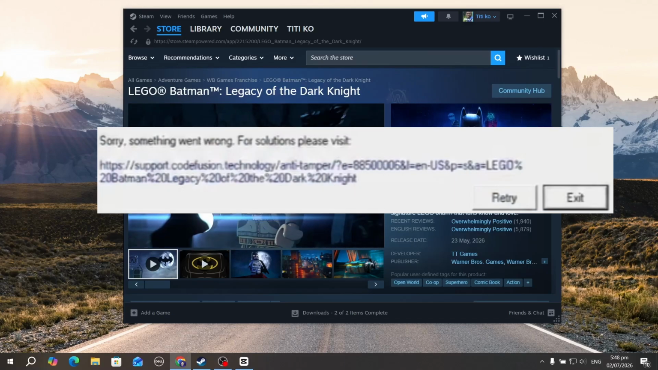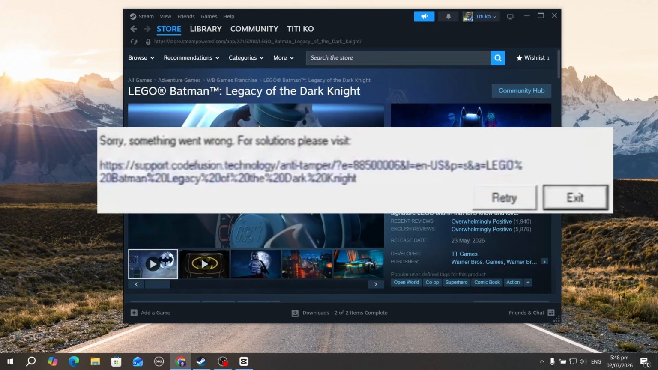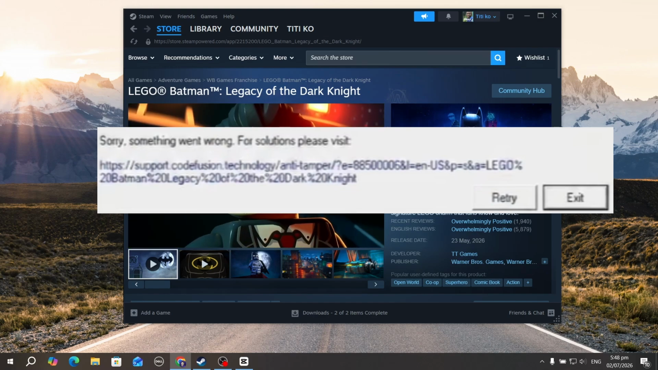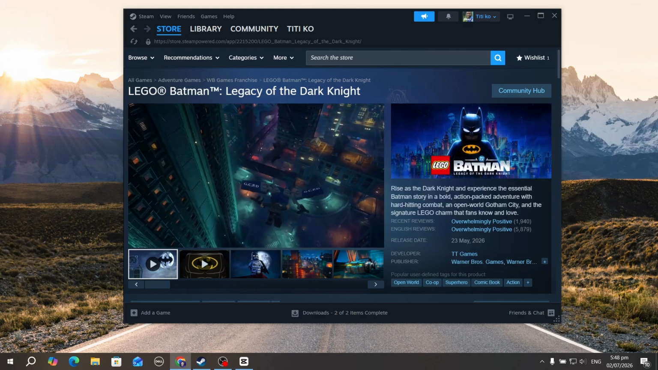Hi everyone, if you're trying to play LEGO Batman: Legacy of the Dark Knight and you're having this error, "Sorry, something went wrong. For solutions, please visit Anti-Tamper," then I'll show you how to fix this problem.